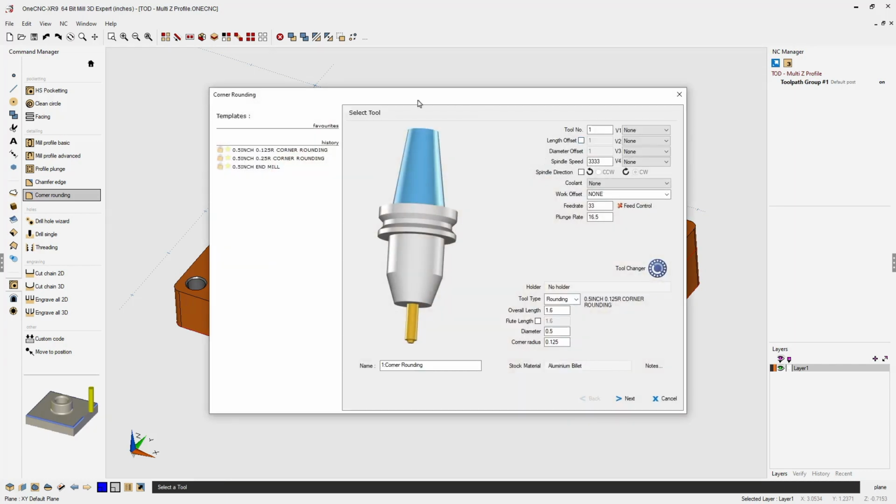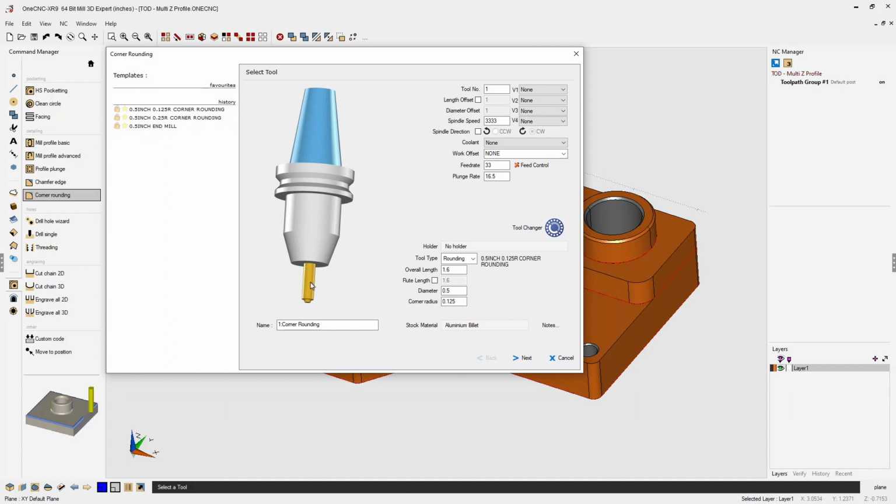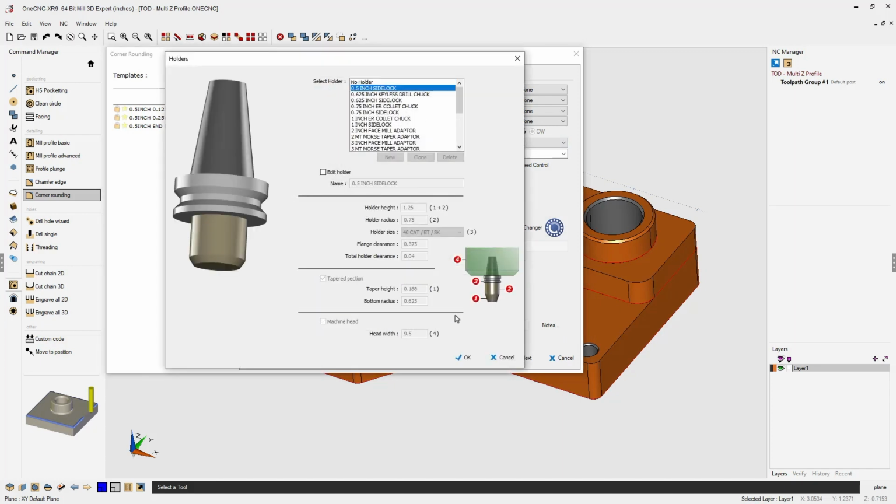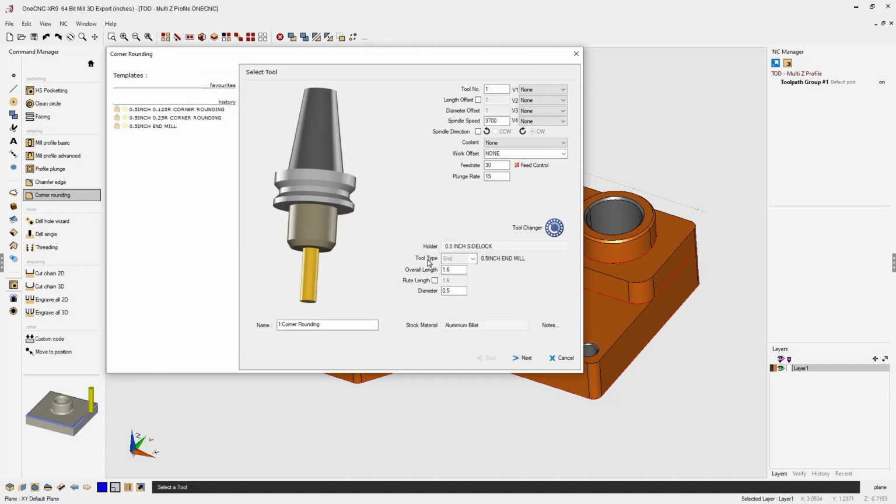Now by default, OneCNC is going to use a corner rounding tool. We don't want that. Just come in here and select end mill. This is going to be in turret position number 1. Let's change the RPM to something like, how about 3700? Feed rate 30 inches a minute. I think that all looks good for holder. Let's use a 1/2 inch side lock. We'll click OK to that. All this looks good. Let's make the overall length of the tool, how about 1.5 inches? And how about the flute length, 1 inch, 250 thousandths. So even though the corner rounding operation defaults to a corner rounding tool, you can definitely use an end mill.